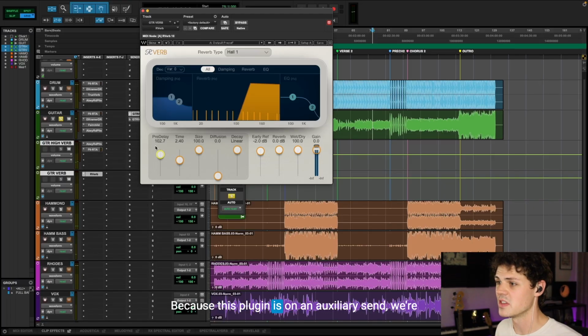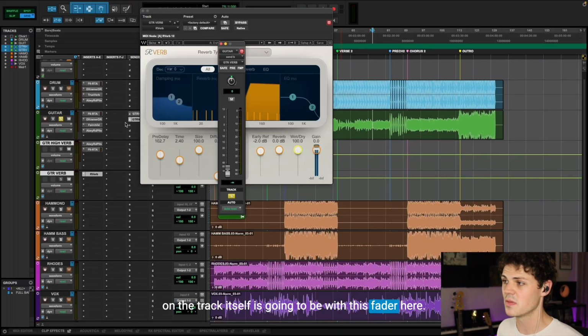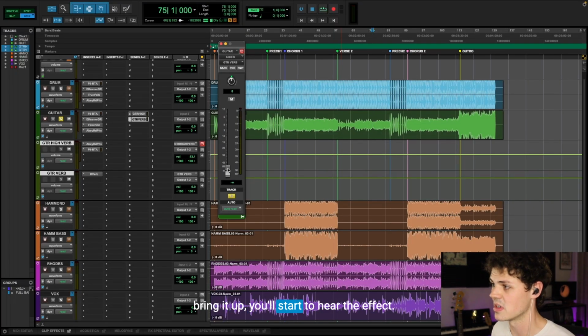Because this plugin is on an auxiliary send, we're going to keep this wet dry knob at 100. The way that you change the amount of this effect on the track itself is going to be with this fader here. This is our send fader. Right now, none of it is going to that reverb, and as we bring it up, you'll start to hear the effect.